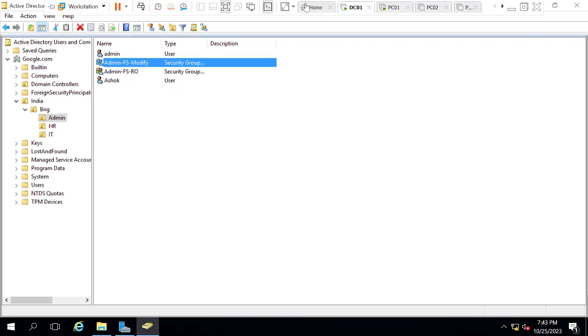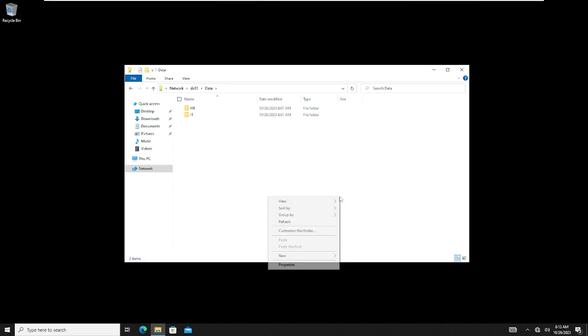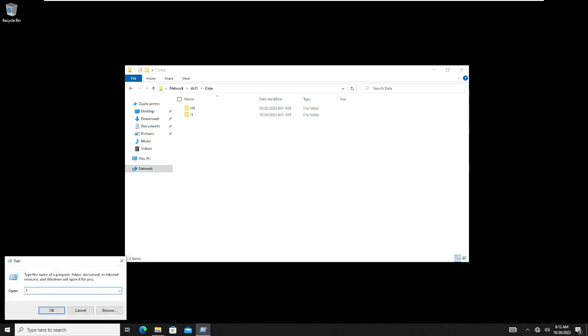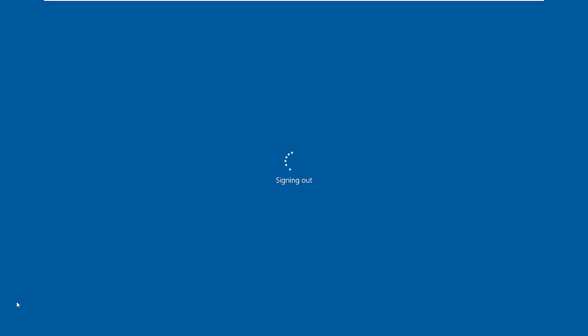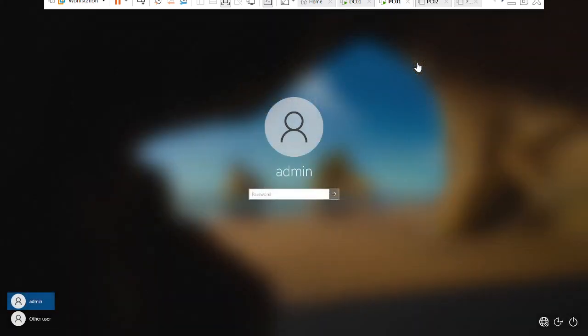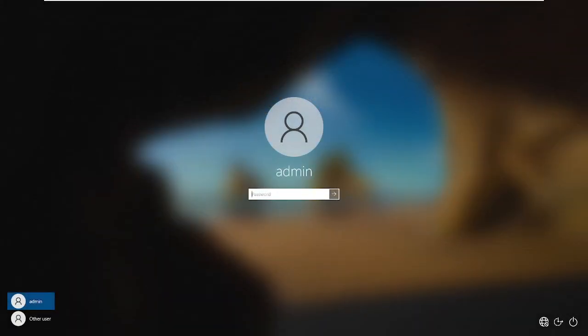Now let me go to the PC01 here and let me refresh it. Okay, I'll do one thing, I'll log off and log in because that will take some time to negotiate and get the latest information. So PC01, send control alt delete, password, select 123. Okay, now if you look at the folder, you will have the admin folder visible.